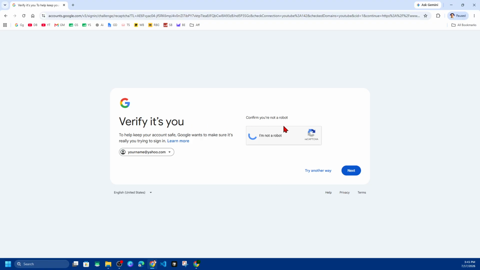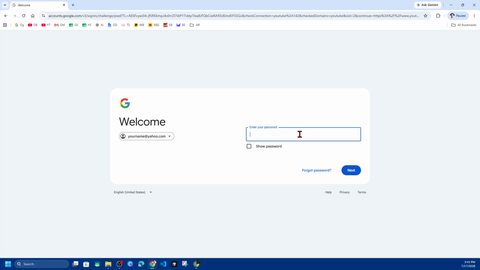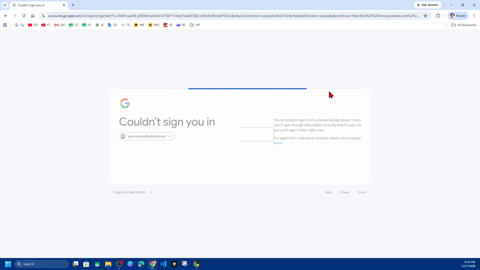Now it should be, let's have a look here. Yep, now we need to put in our password. But if you've forgotten your password, that's okay. Click on forgot password to go ahead and go through the prompts of recovering your password.